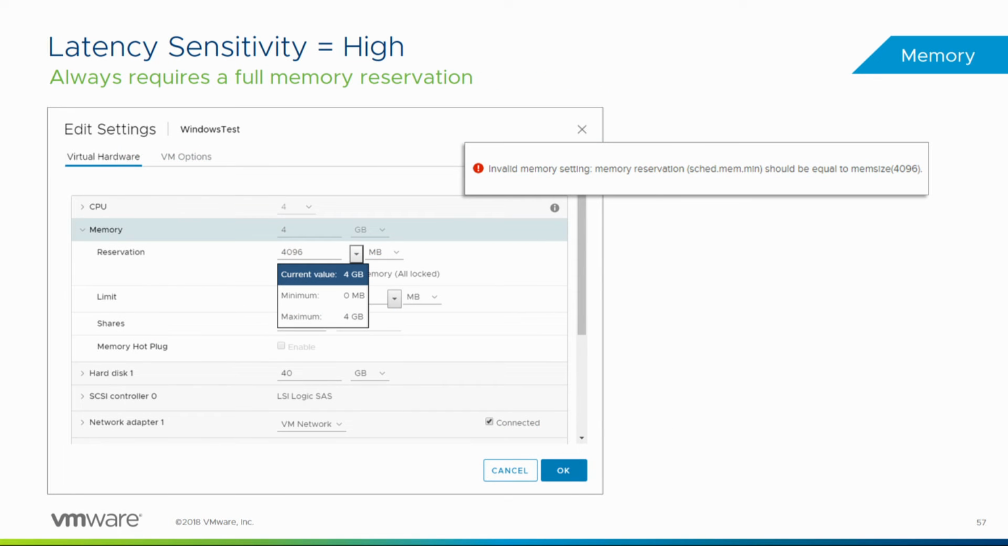So the memory reservation, as we see here, has always been that you need to reserve the full amount of memory or the VM wouldn't boot. You can't turn that off. That is just the requirement because pre-allocation demands that.